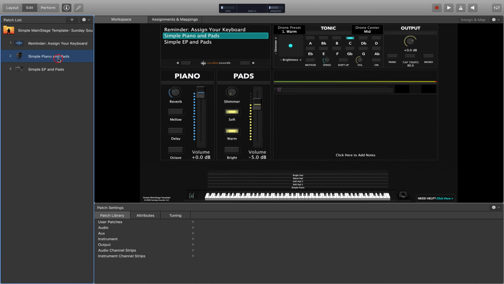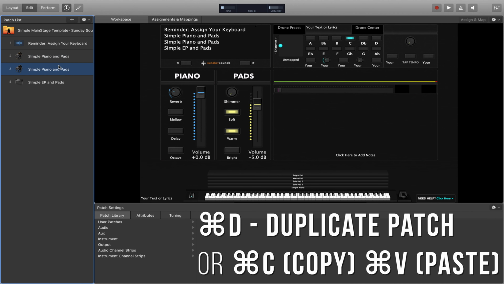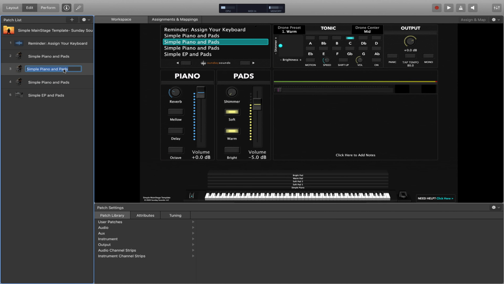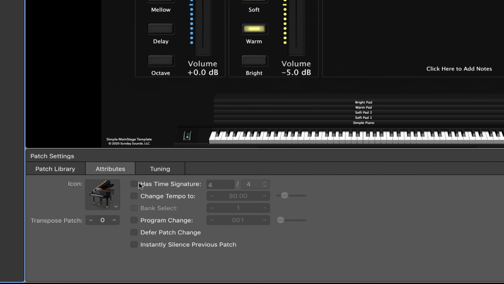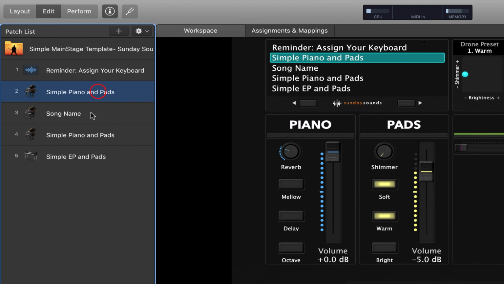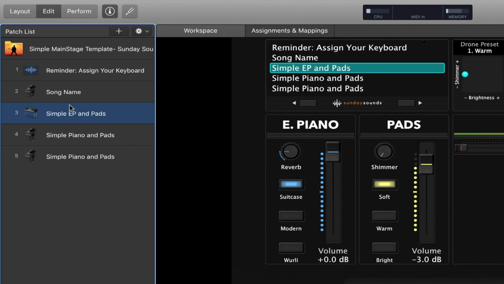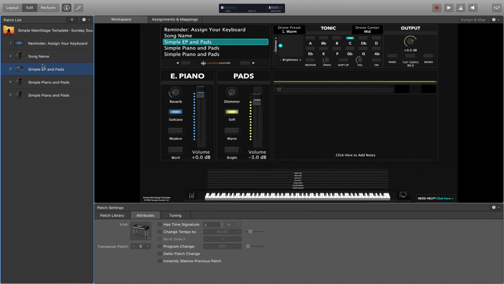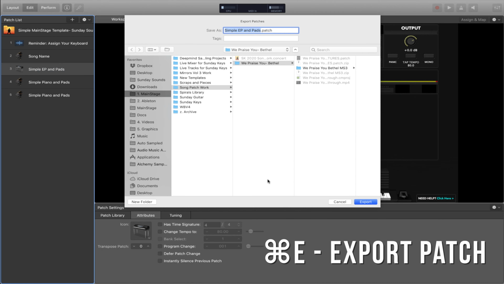Back in edit mode here, copying a patch is as simple as hitting Command D on your keyboard, or traditional copy and paste by hitting Command C and then Command V. You can rename these patches to the name of a song, and in the Attributes tab, you can check the time signature and even designate the tempo if you'd like. You can click and drag patches around in the patch list to change up their order, and you can also export these patches to your hard drive so that you can easily recall them for future concerts by hitting Command E and then saving them wherever you'd like.